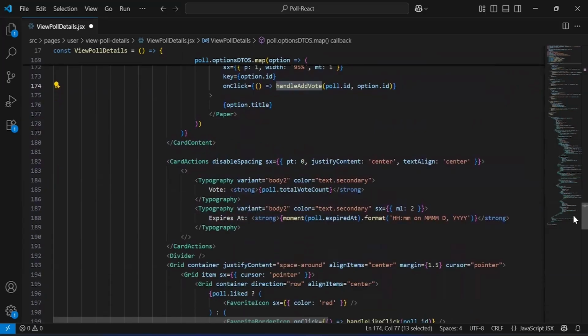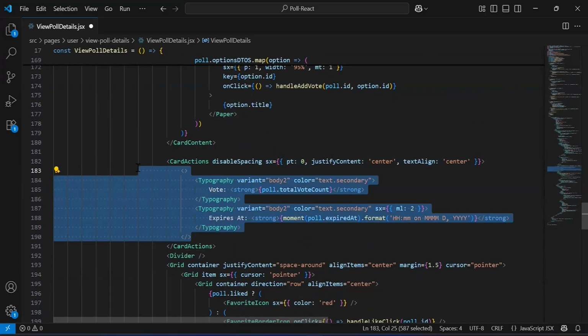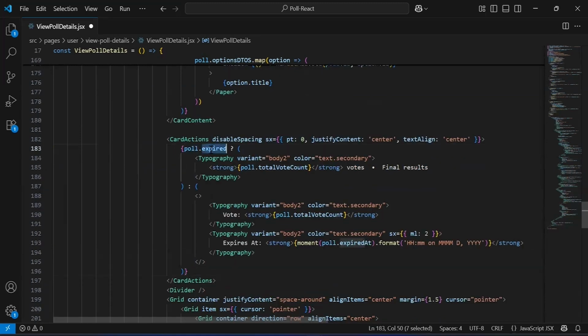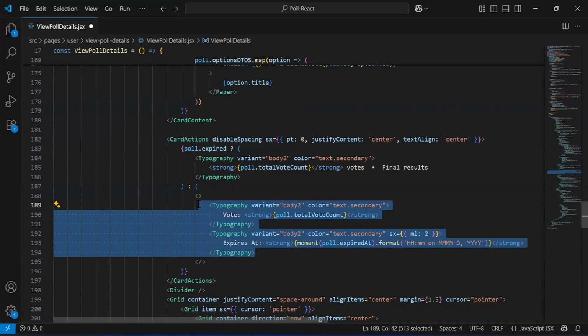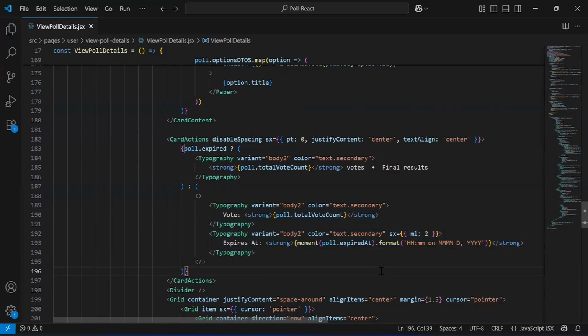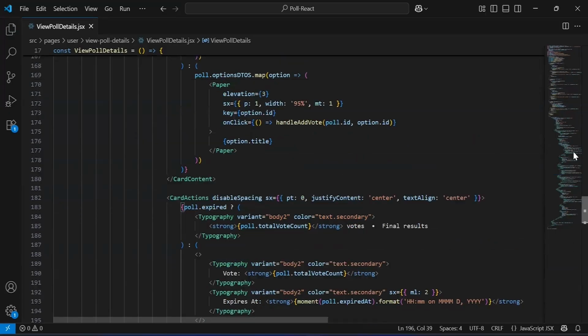Now at the last, I'm going to update this CardActions tag, where I'm going to replace this React fragment with this condition, where we are checking if poll.expired is true, then we have to show this Typography tag, where we show the total vote count. In case poll.expired is false, then we have to show these Typography tags. First, we show the total vote count and the expired at. Now you can take a look at the ViewPollDetails component.